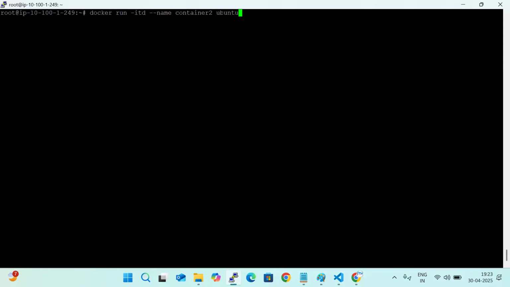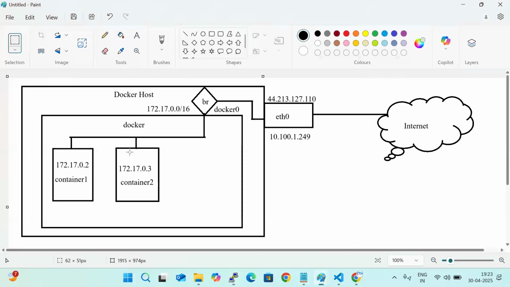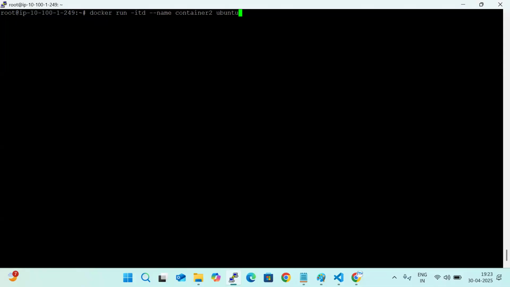Try to understand this. Whenever these containers are on the default network, they will communicate with each other. Let me show you that. I want to go inside the container. How can I go inside the container? docker exec -it container1 bash. So right now I am inside the container. Which container? Container1. Right now I am inside container1.